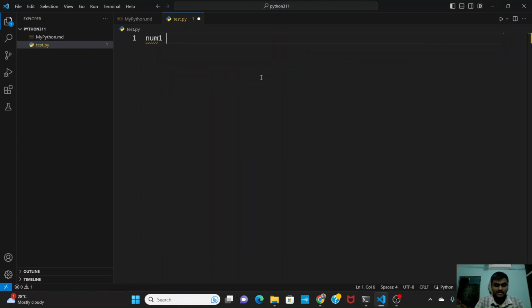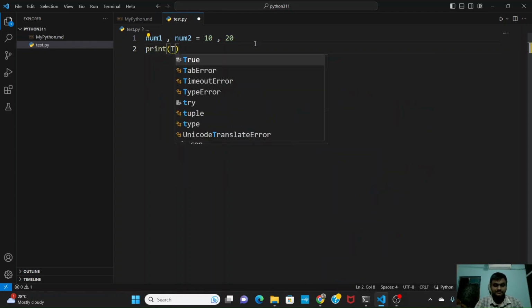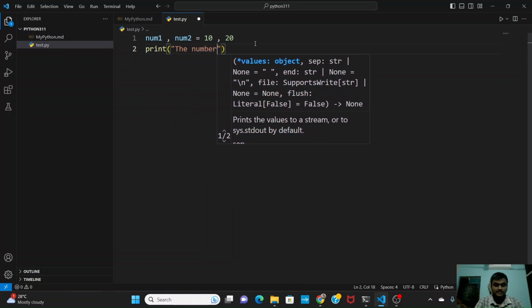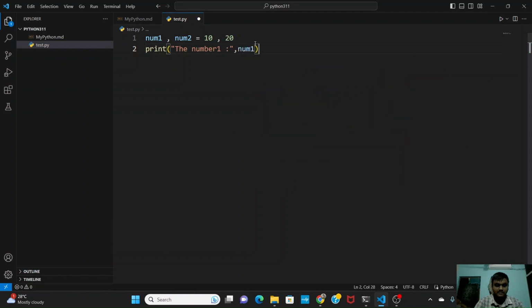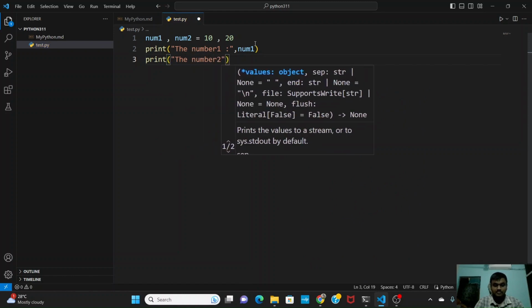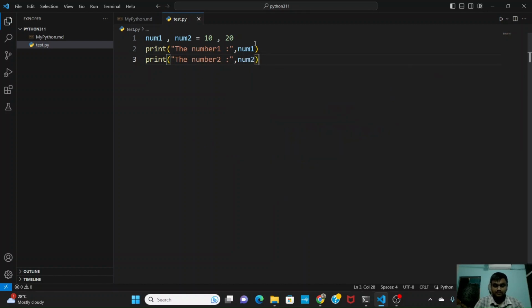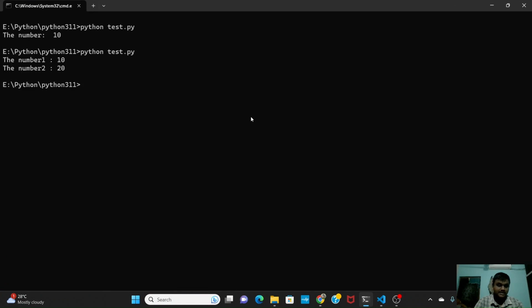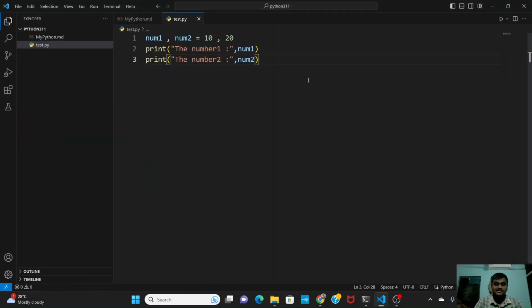If you take number 1 equals 10, number 2 equals 20, like this, instead we have one more method: taking number 1 comma number 2 equals 10 comma 20. Like this also we can take. The first 10 is assigned to number 1 and the second is assigned to number 2. If you try to print, we will get number 1 is 10, number 2 is 20.